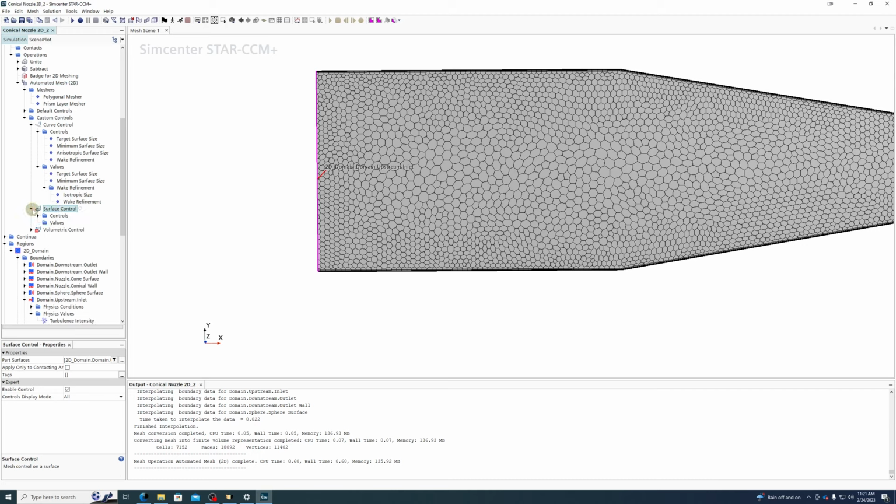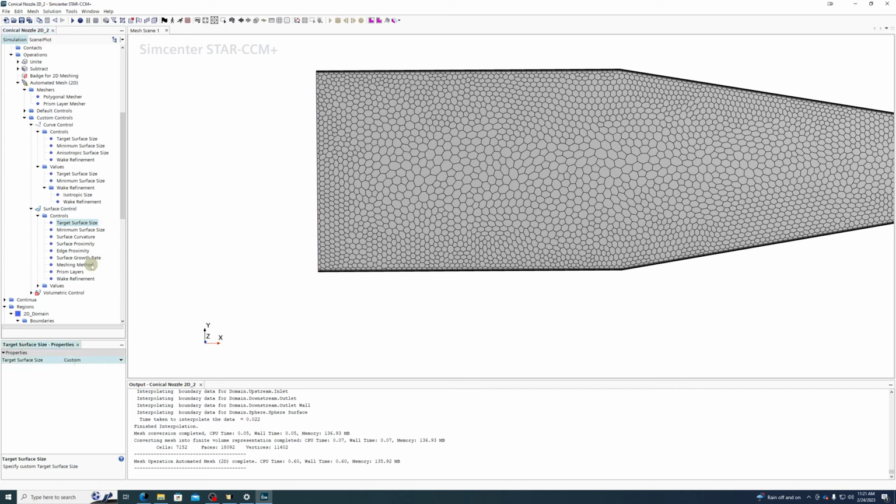Now, let's look at what we have to mess around with for a surface control. We have a couple of the same things. We can change the target size. We can change the minimum size on a surface, which we're probably going to change, so I went ahead and turned those on. We can also mess around with surface curvature, which won't affect anything here because this is a straight line. We can also change surface proximity. We can disable it. We can make it a custom value. Edge proximity, we can disable it. We can make it a custom value. Surface growth rate, we can customize that. We can tell it whether to use polygons or quad dominant surface meshing. I'm going to leave that alone as parent.